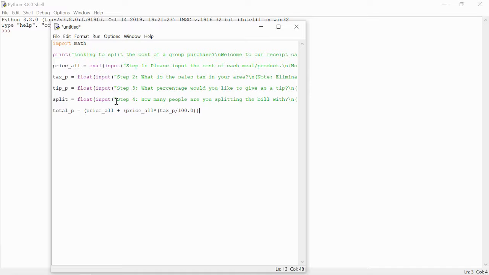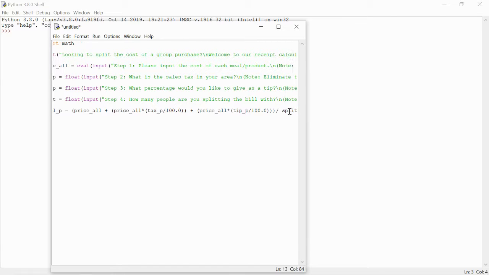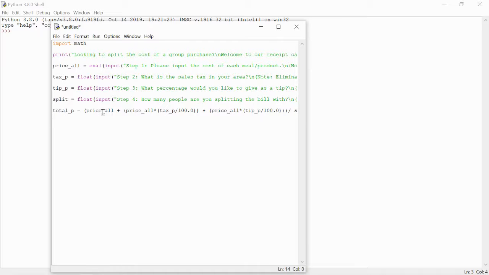And then we are going to do virtually the same thing. So we're just going to copy and paste this, and we're going to add on, instead of the tax P, the tip. It's the same thing, same calculation. Okay, now we're going to actually need a triple parentheses here because that'll be the parentheses for there. And then we are going to divide this by split, or how many people they're splitting the bill with.